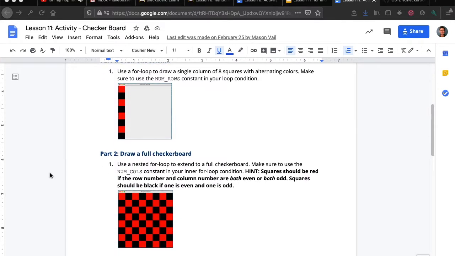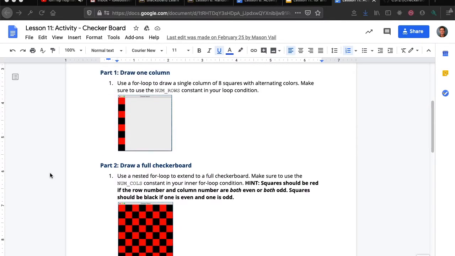The objective of this activity is simply to draw a checkerboard. We're going to be using the fillRect method. That's the only graphics method we're going to be using, and we're going to be using it to draw these red and black squares to create a checkerboard. We're going to be using a nested loop to do that.